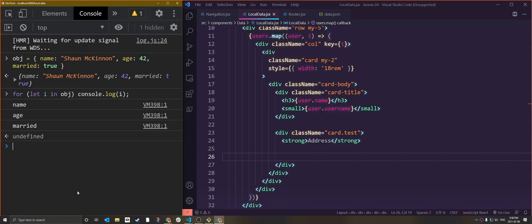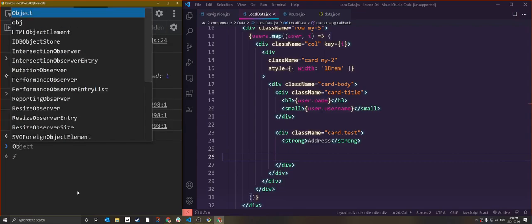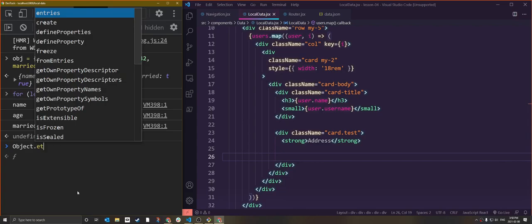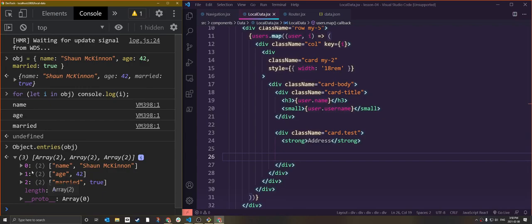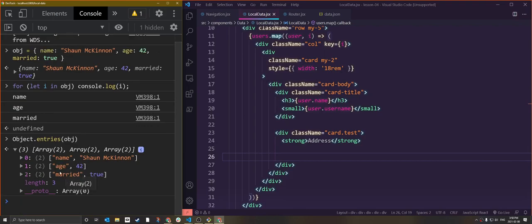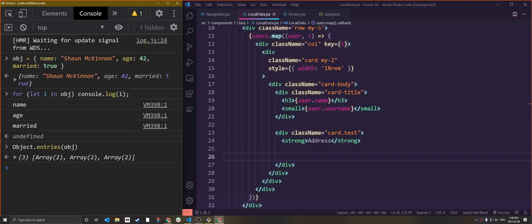So it actually becomes an array of arrays. We use the Object class and a function from it called entries, and we pass it the object we want to work with. You'll notice that it produces this array of arrays, and each array has the key at index 0 and the value at index 1. So you can see here, age is index 0, 42 is index 1, and married is index 0, true is index 1.